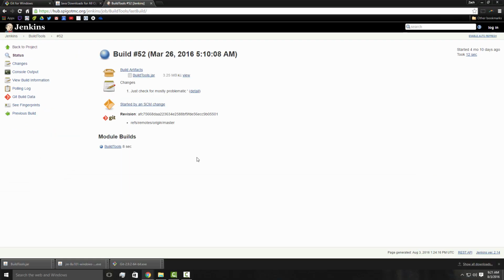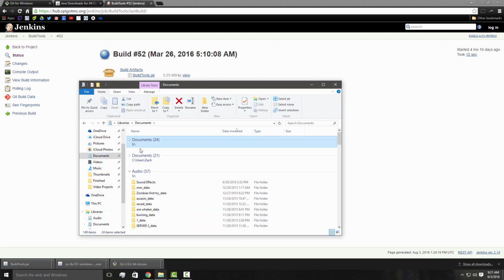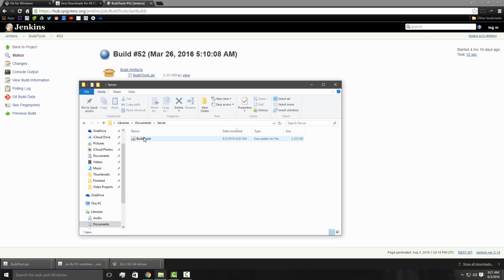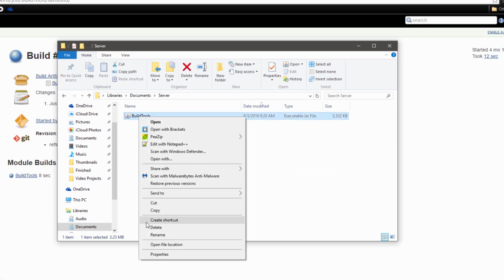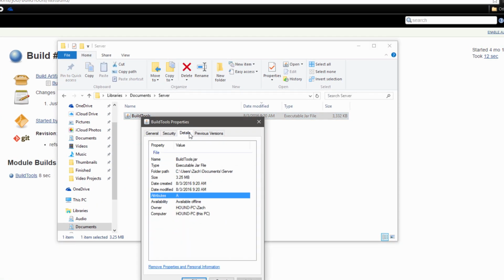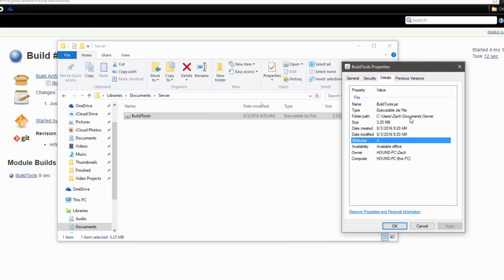Okay, now we're going to actually want to go to that server folder. So go back to the start menu, go to the File Explorer, go to your documents section, and there it is, server. That's the folder I just made. Double click on that. Here you can see build tools. Now what we want to do is right click on this, go to properties, details, and what we're going to be looking at here is this folder path.